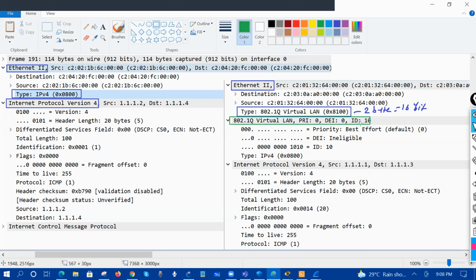802.1Q protocol. The priority will be 0, the class of service field, the quality of service, always set to 0 unless you define the priority. Canonical Format Identifier, CFI, or we can say DEI, always set to 0 for Ethernet VLAN. For different types of VLAN tokens, it will be different. For Ethernet, it represents 0 over there. And the ID will be what? VLAN number 10. This is the ID over there.